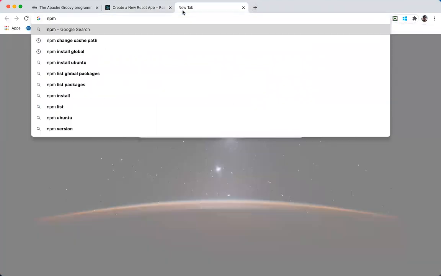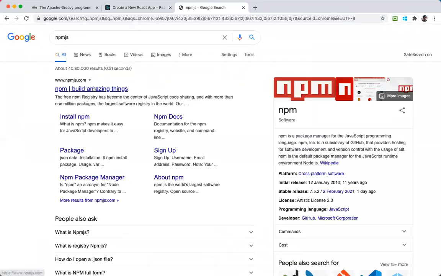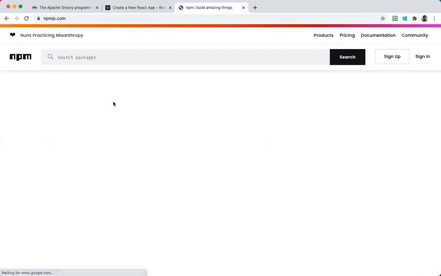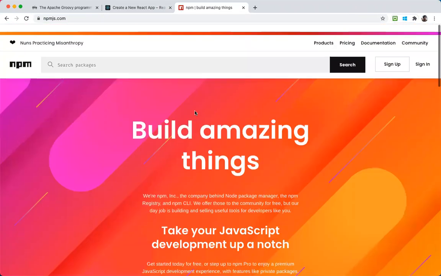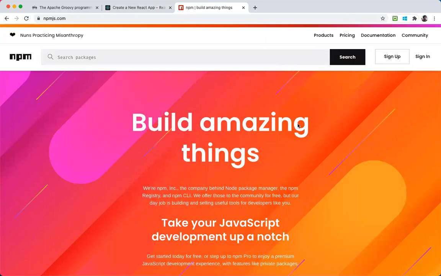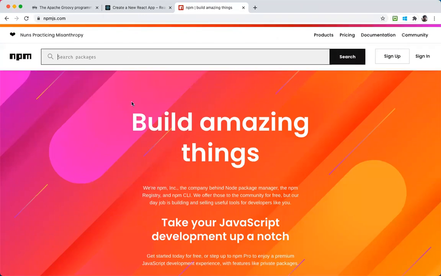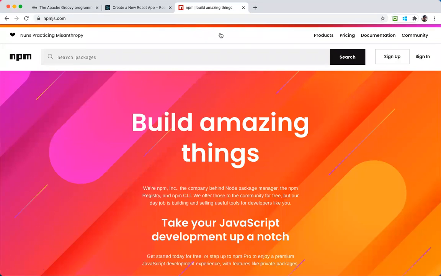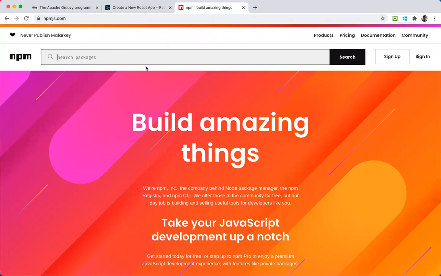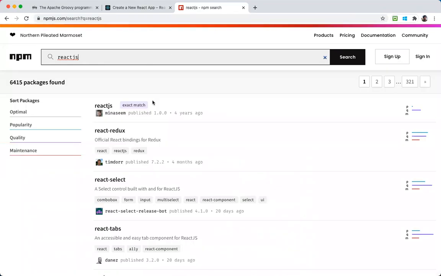So npmjs. If I go here, this is a JavaScript package manager, right? So what is the purpose of this? For example, let's search for something. React.js, right?